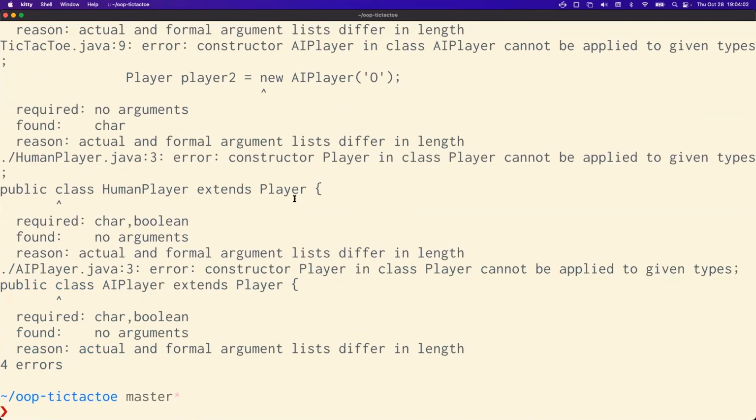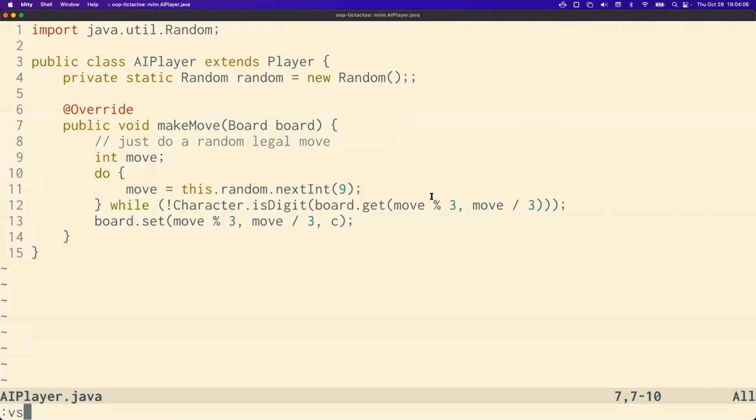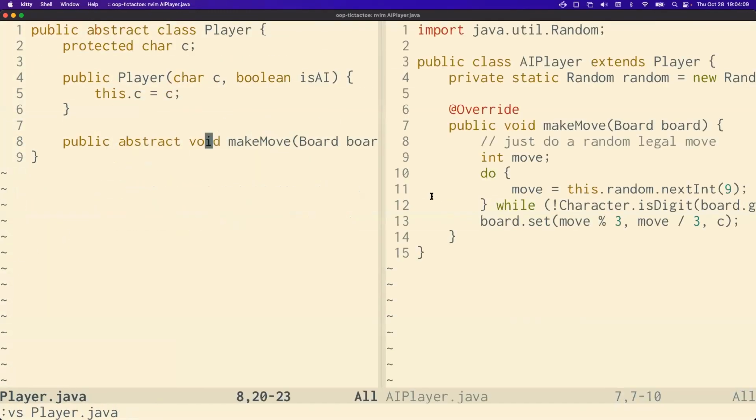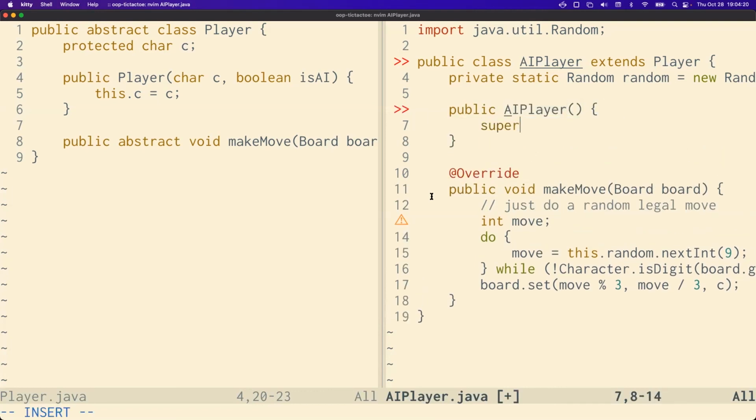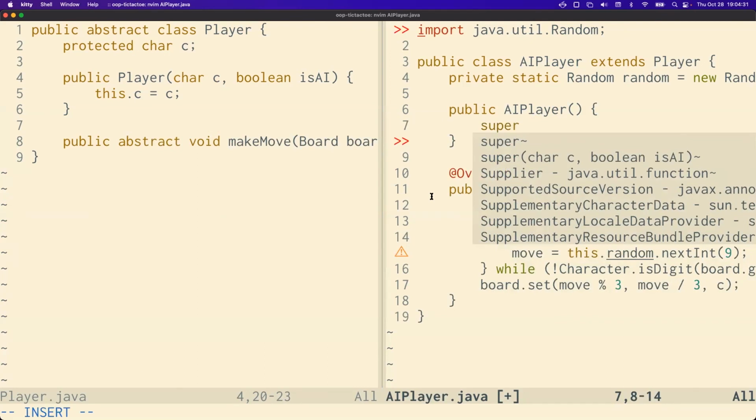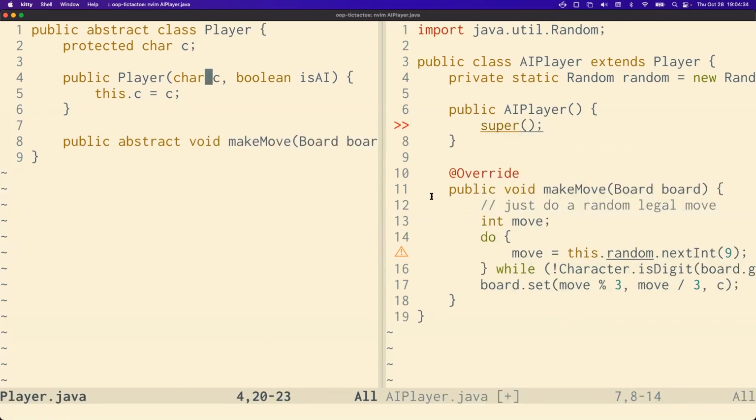Okay, and same thing here. Now, actual and formal argument lists differ in length. So the thing that's going on here is, since we have this player constructor, we have to call what's called the super constructor. If you were wondering what the super keyword is and why you need it: basically, when you call super, it's kind of like copy-pasting player, since player is the super class. It's called the super class because it's the parent class. And when you call this, it's called the super constructor, and that is this constructor.